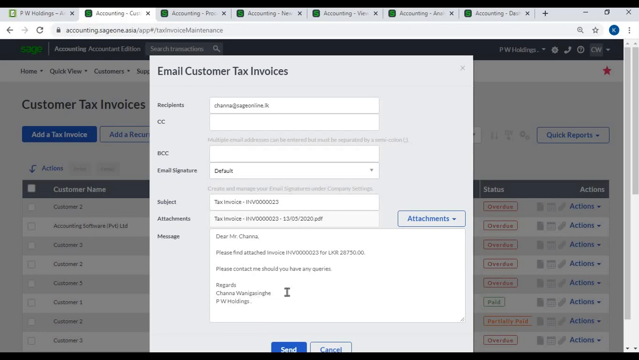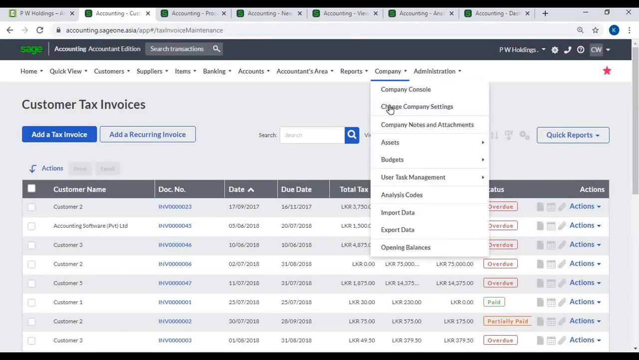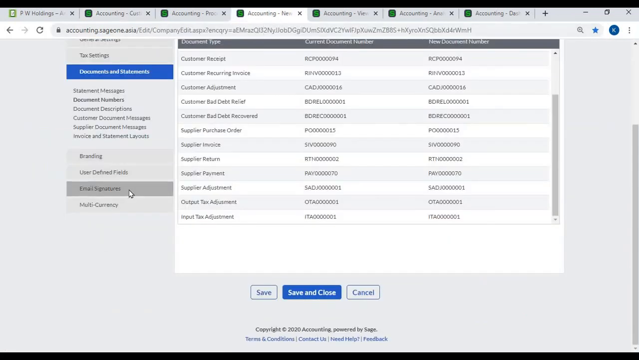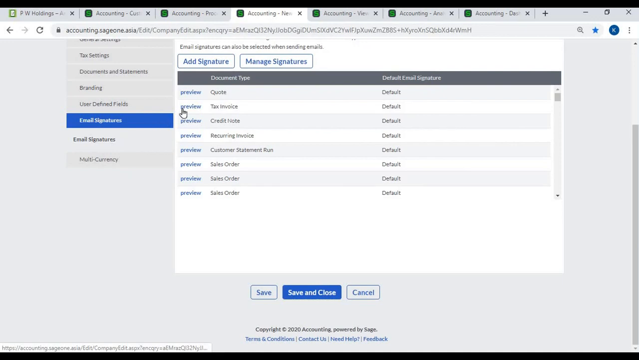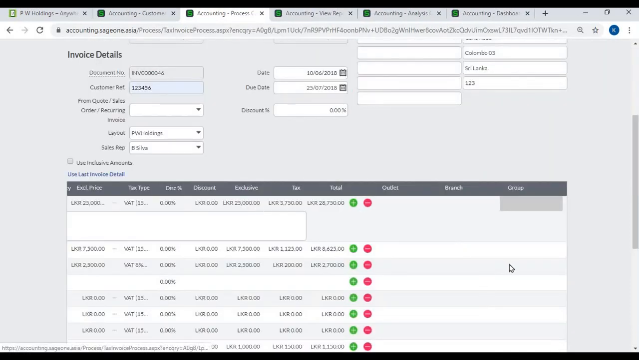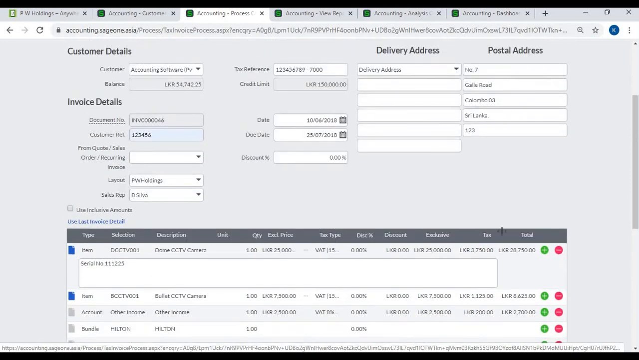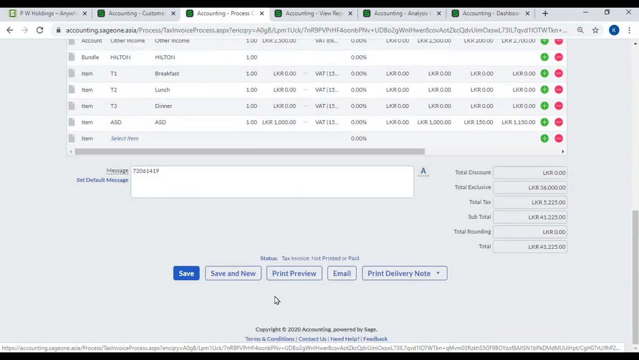If you want to change the email message, go to Company, Change Company Settings, Email Signatures, Add Email Signature. Creating email signatures is described in detail under the Email Signature Company Module video. After you process the invoice, your customer can view the invoice on the customer zone.